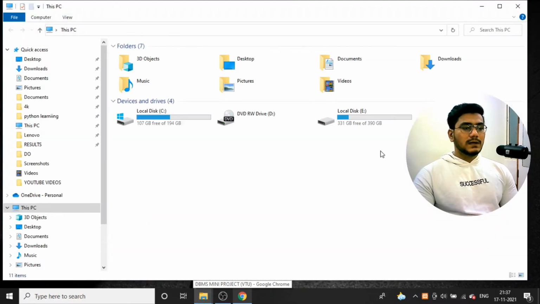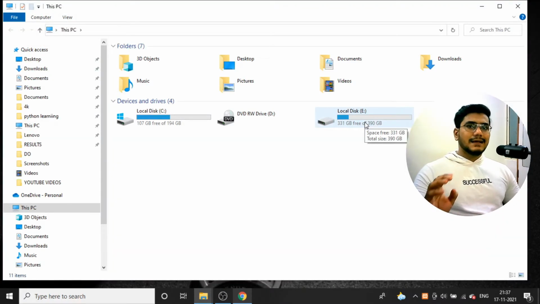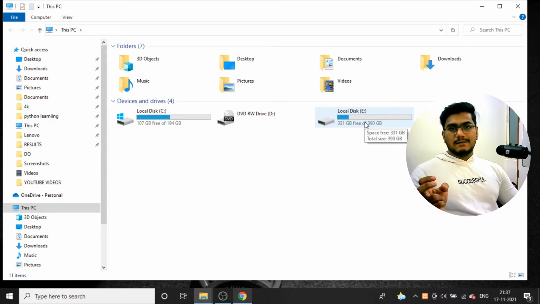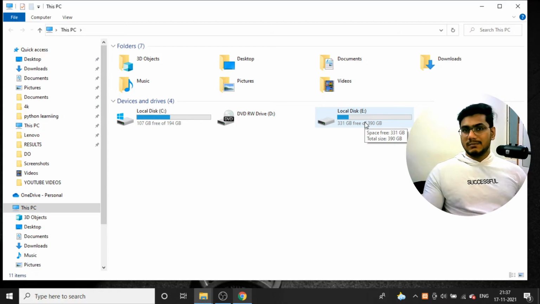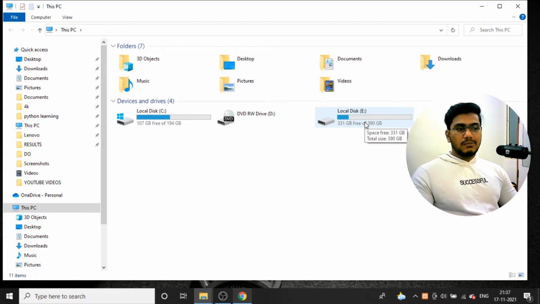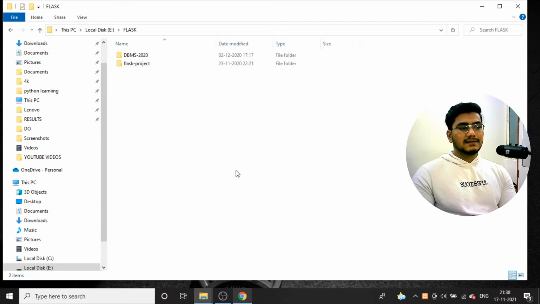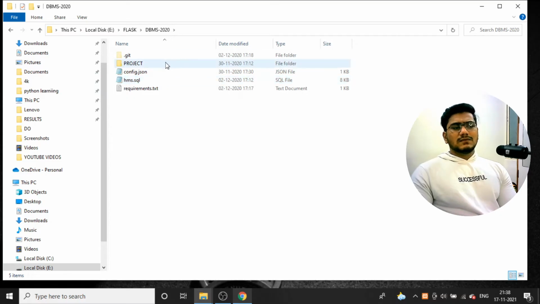So I'll show you one demo of the project, exactly where I have done the connection, where I have run the queries, how a front end is connected to a back end, and how I can start the mini project. If I go to my A drive, somewhere there will be the things; you can see I have a Flask folder over here. So DBMS mini project 2020, this is one project I have.